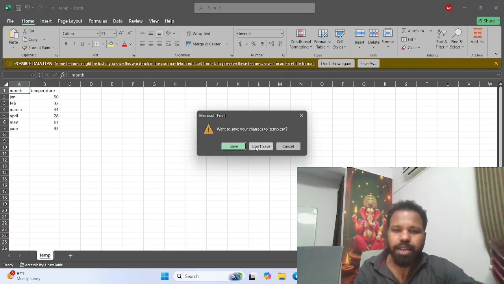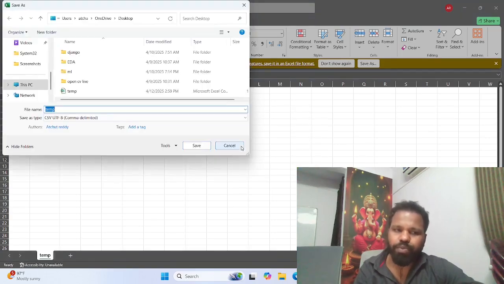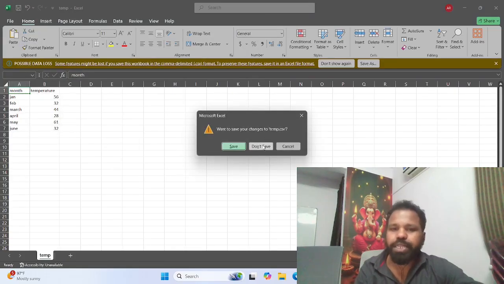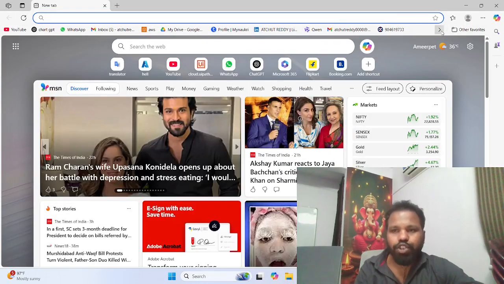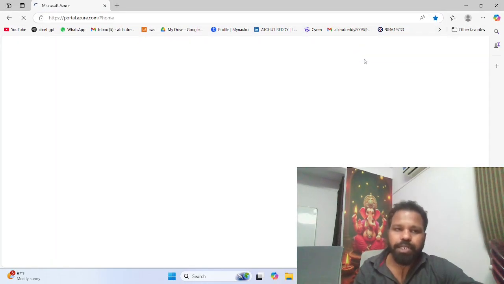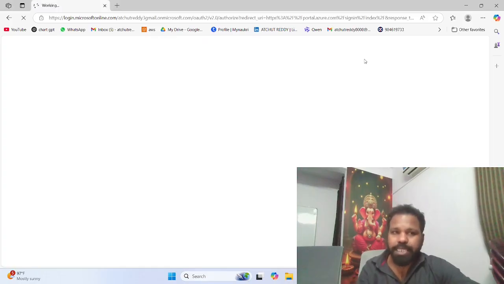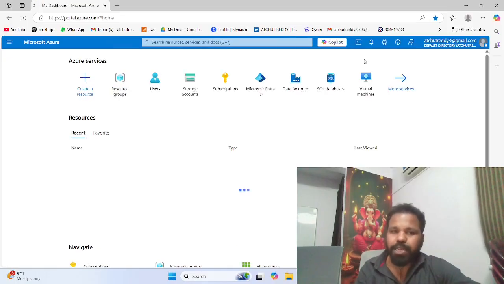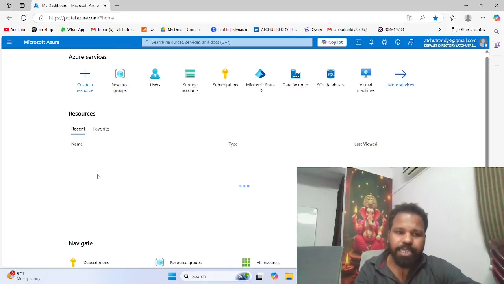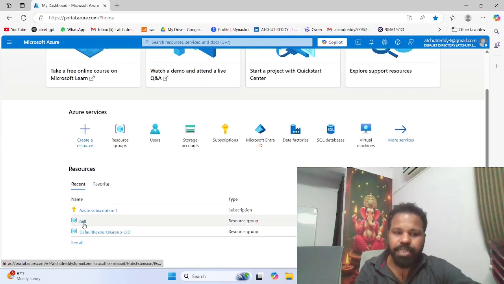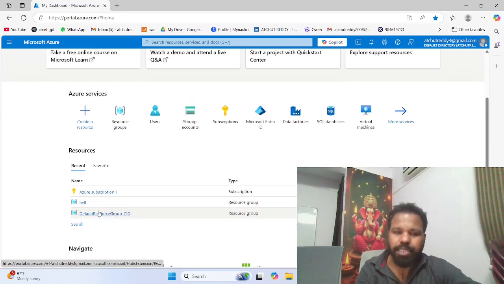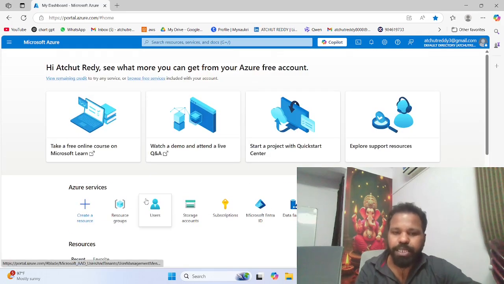So let me close this, there is no need of saving, and I will open my Azure platform. Okay, let's open my Azure platform. My Azure home screen is totally organized and there is nothing there. You can see there was nothing there, not even a resource group. So we will forget about that.